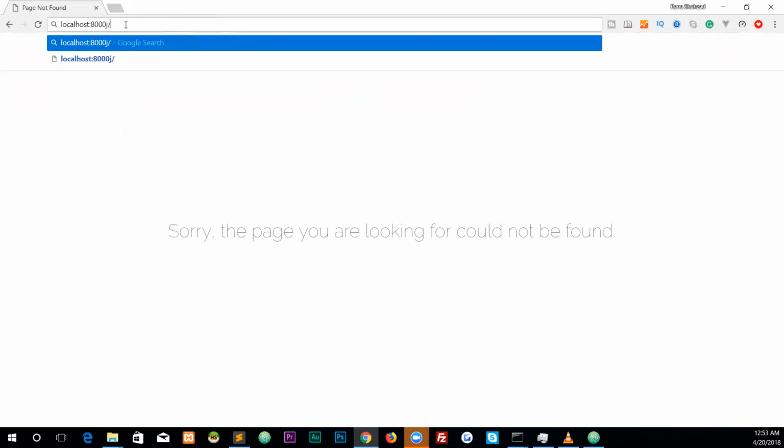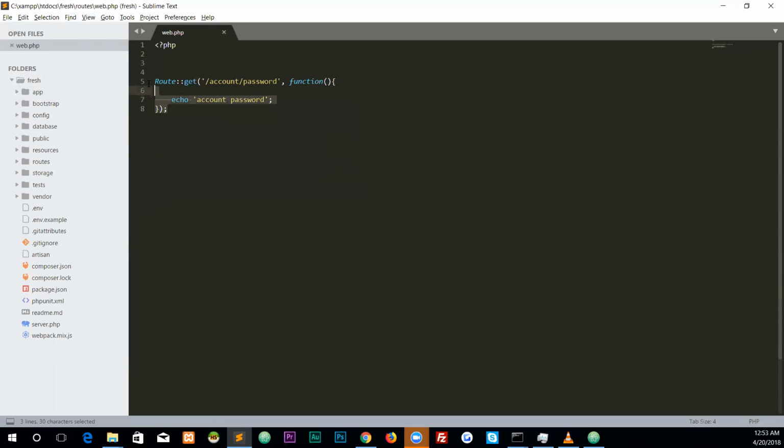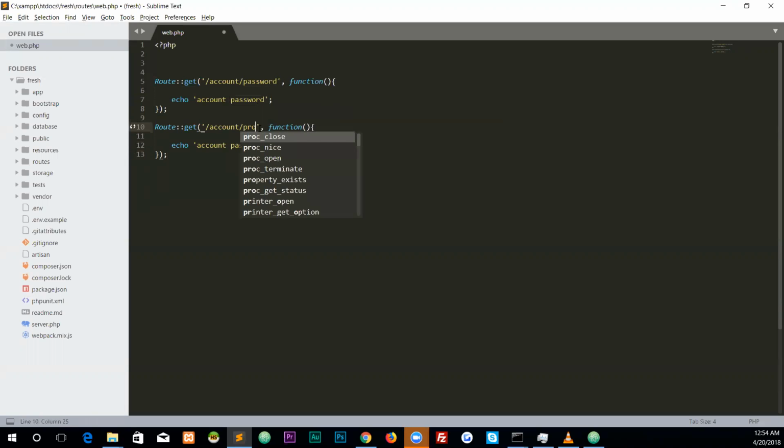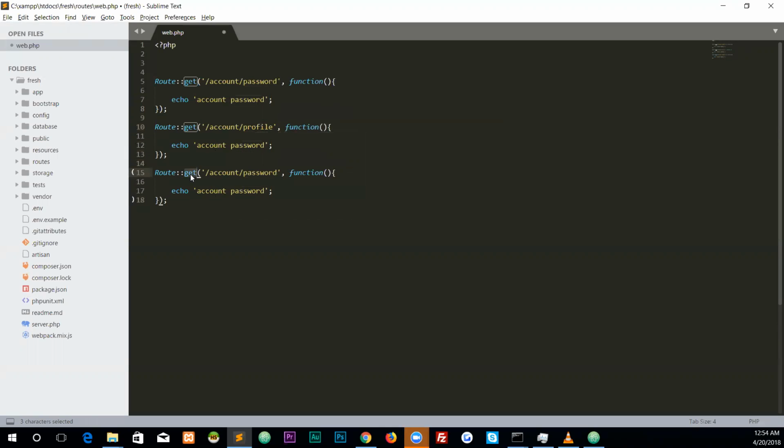So we have created our route, account, password. You can see we can access it. And let's create another route for profile, and a post route on the same route to post our profile form data or request data.